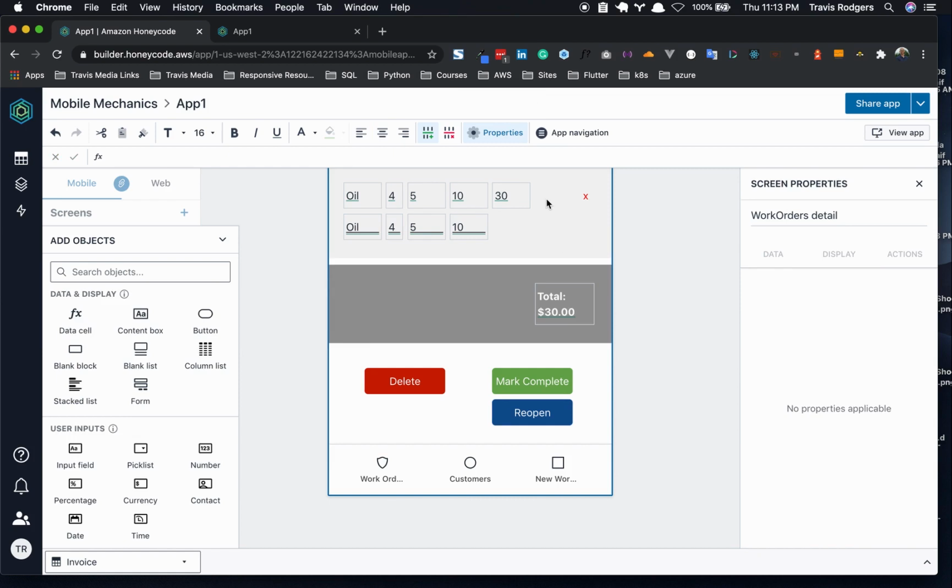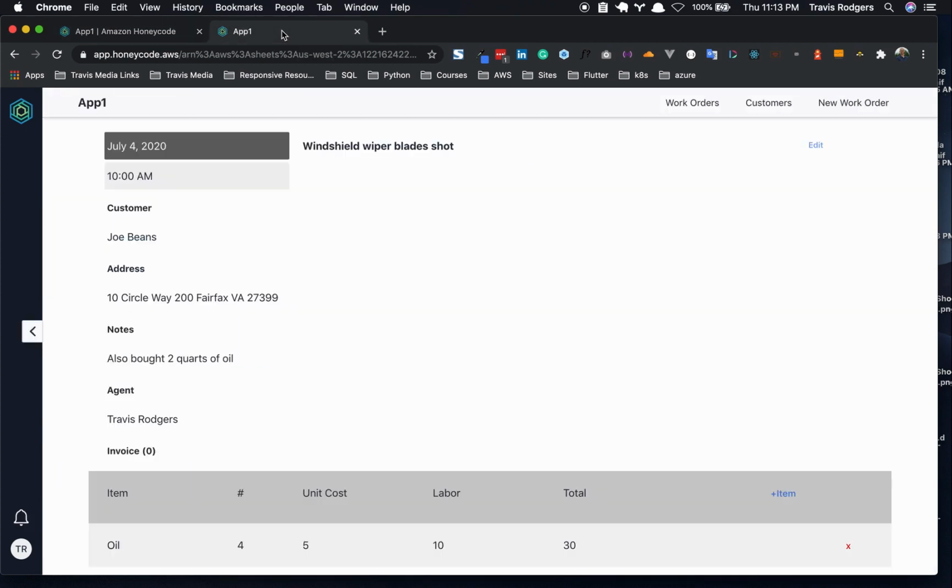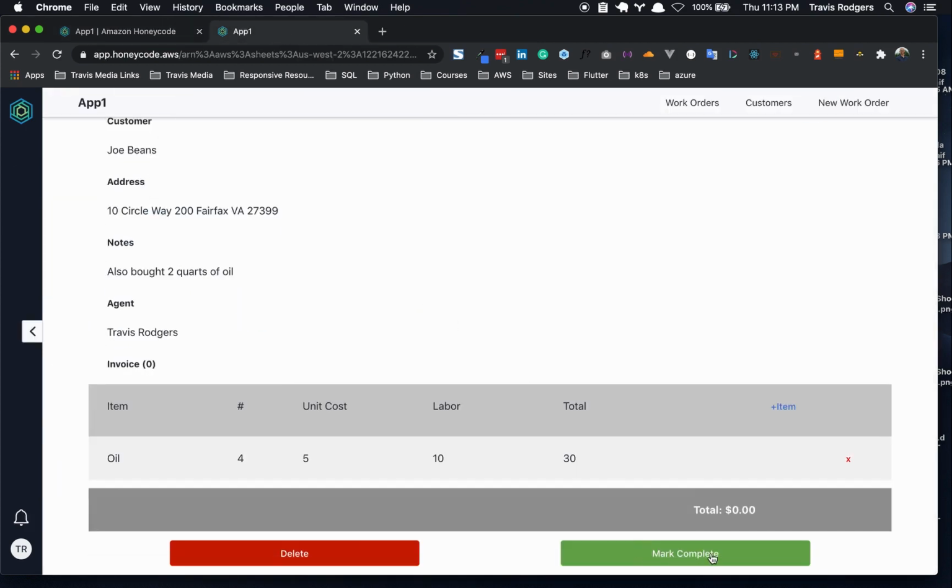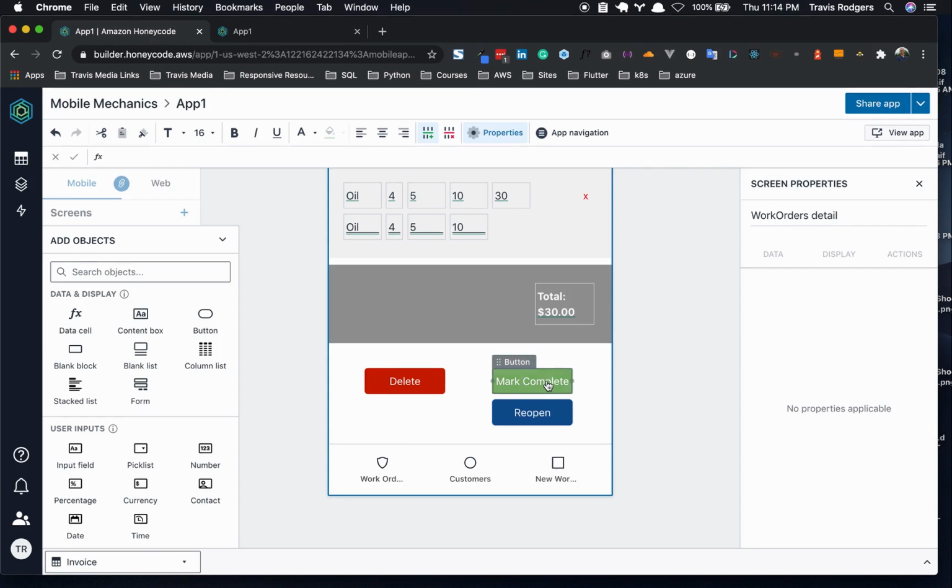Let that save, and let's check it out. So I think our current work order is open, so we should only see mark complete. Great. All right, so now let's handle the actions.